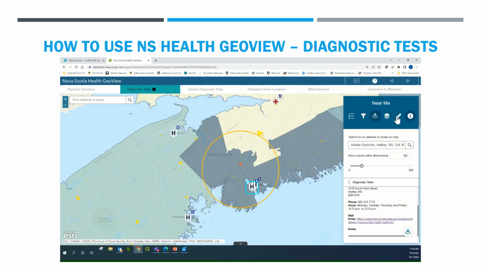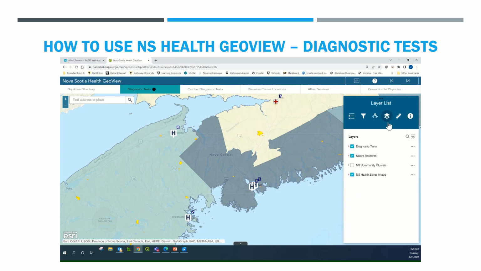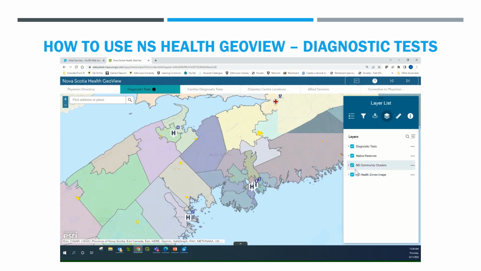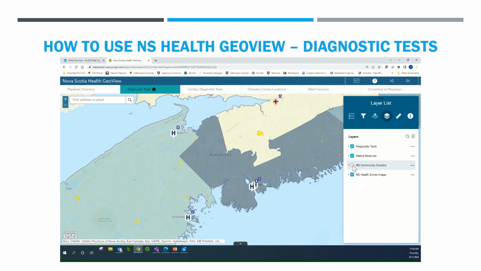Again, the last 3 buttons are optional, and they help you add or get additional information. If you're looking for community clusters, we have those off by default, so you can turn them on and then you can select the community cluster of interest. Or if you're not interested in that, you can turn your layers on and off as you see fit.